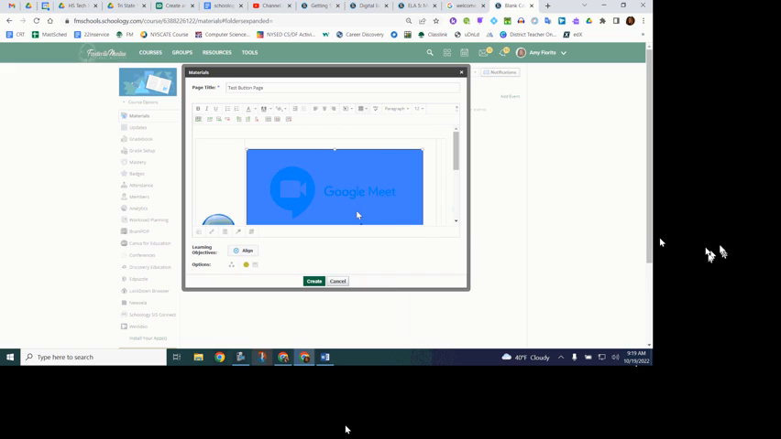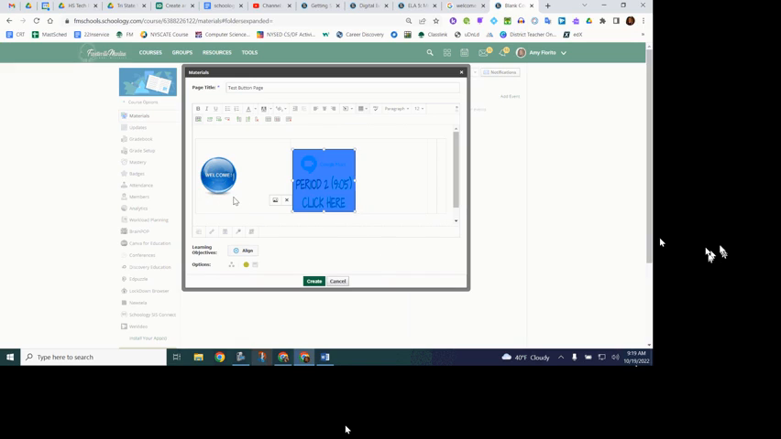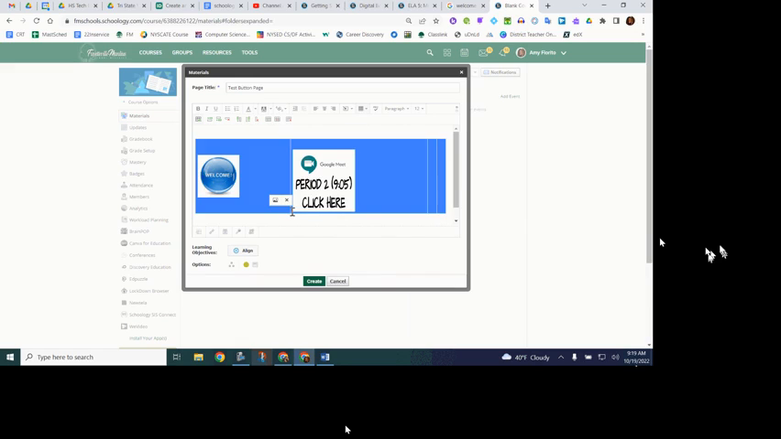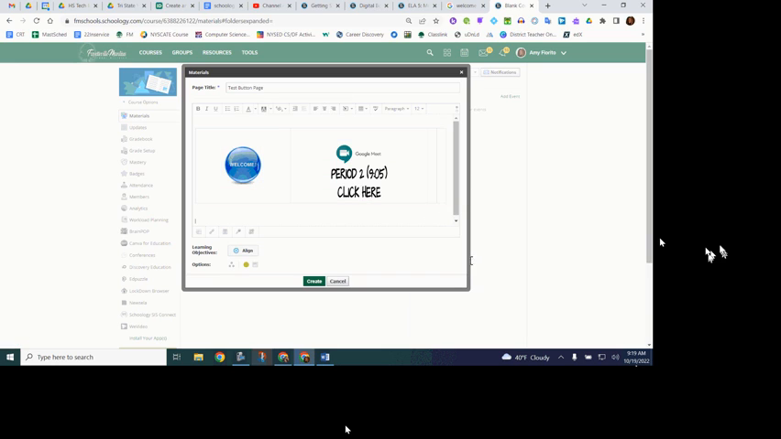Pardon my time here in resizing. And then, honestly, I would probably also highlight all of this. So I might highlight my whole cell and just say center everything so that these icons are now centered in the table.